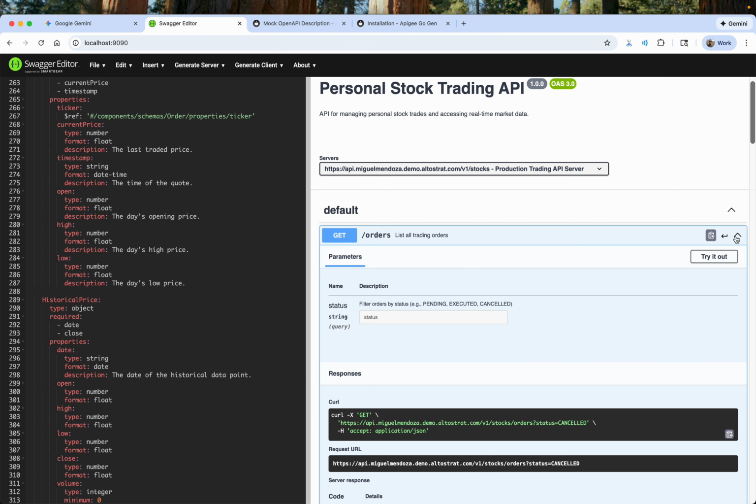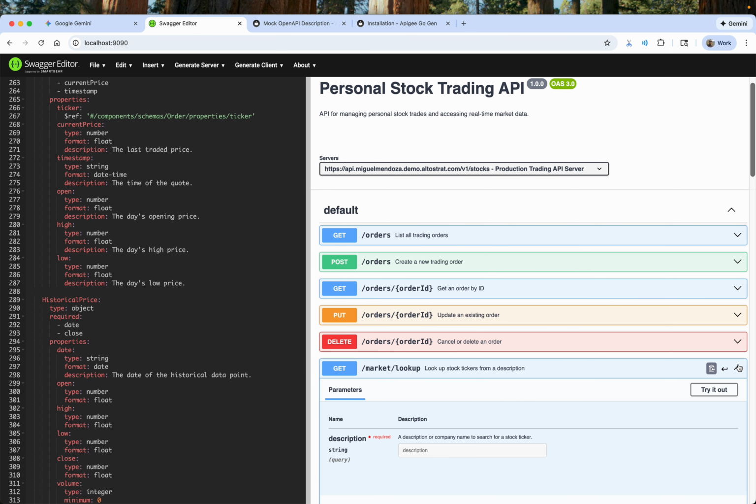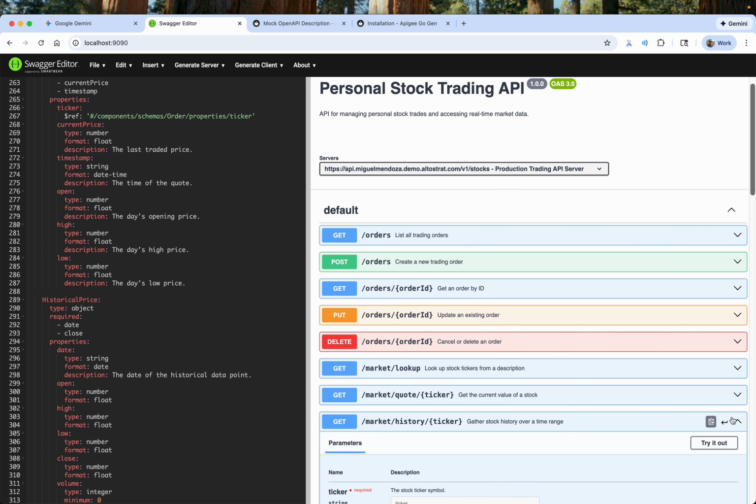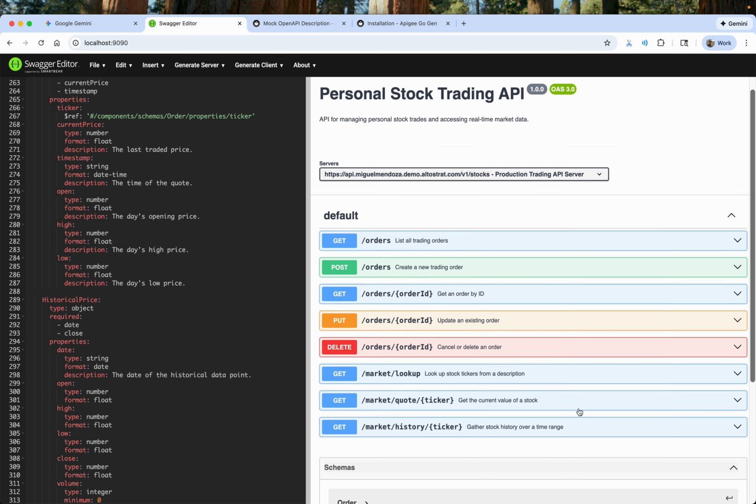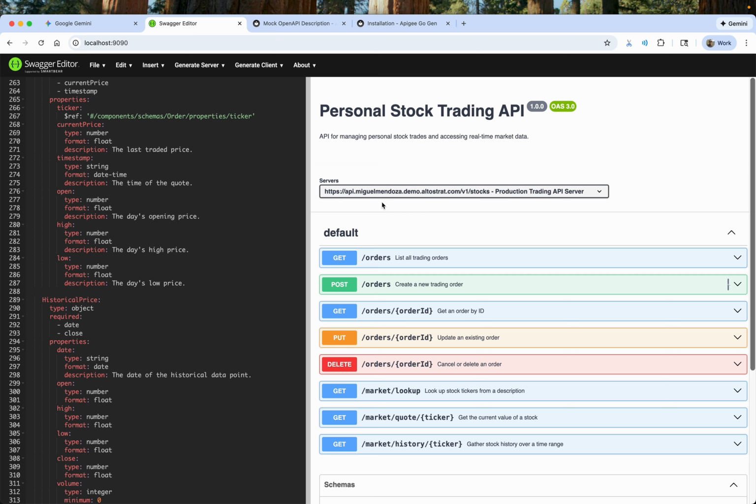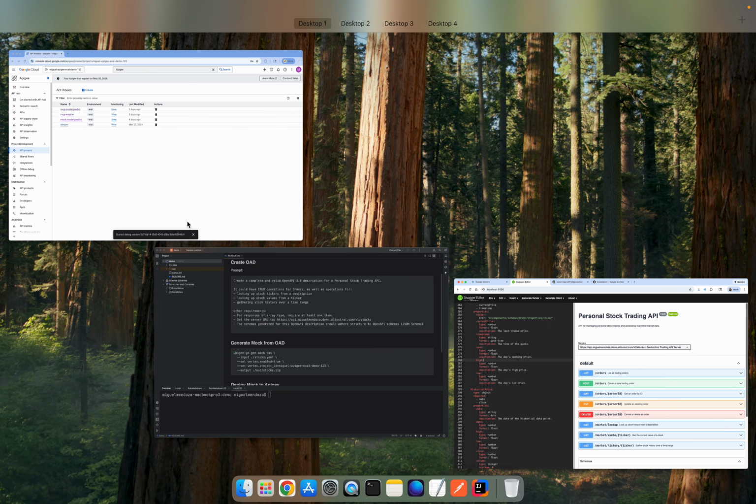And you can see we got orders, we got market lookup, we got history, we got all the stuff that we wanted on that API. The URL is set correctly to what we asked it to do. So it's looking good. Now let's go and actually create a mock for this OpenAPI description, and then we're going to deploy it to Apigee.